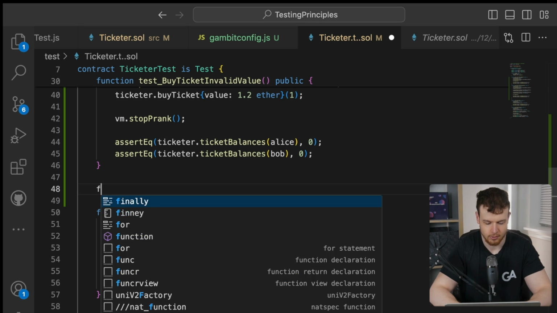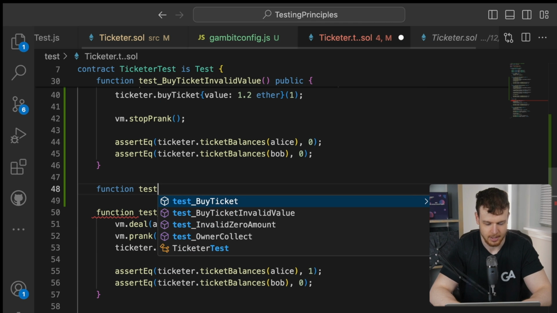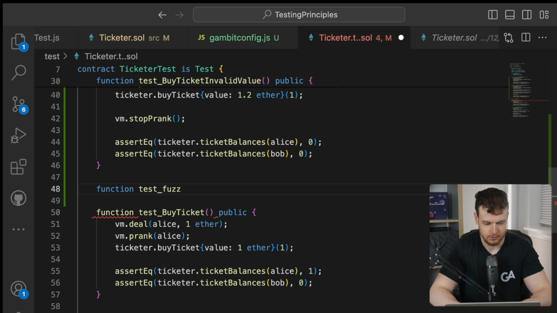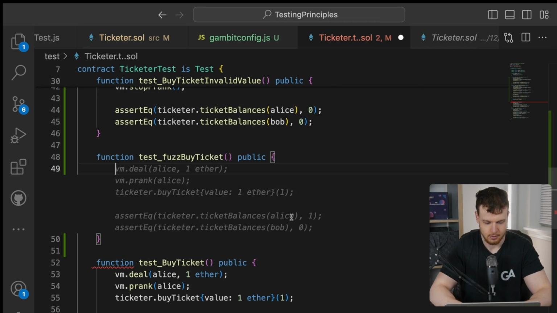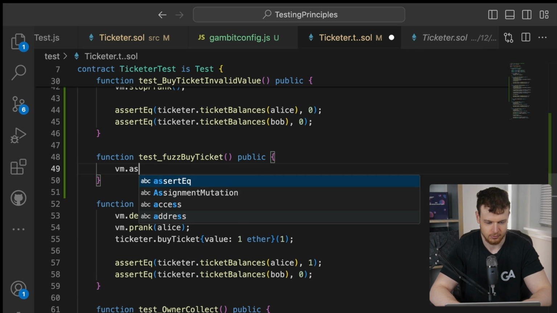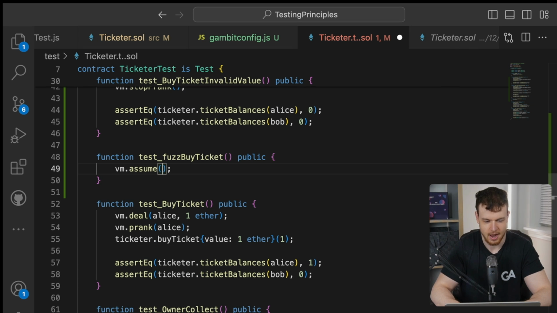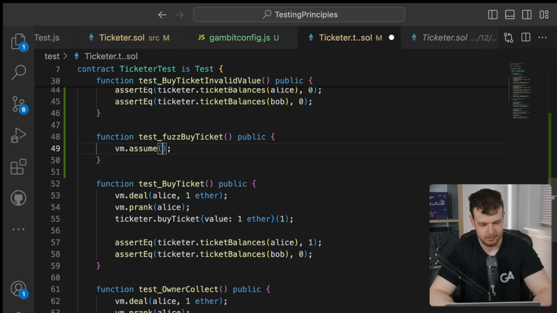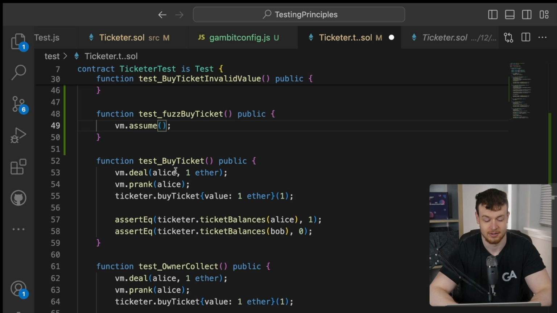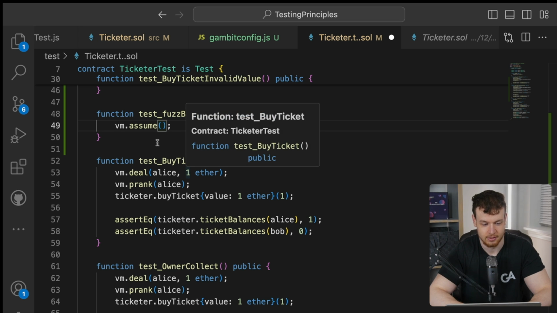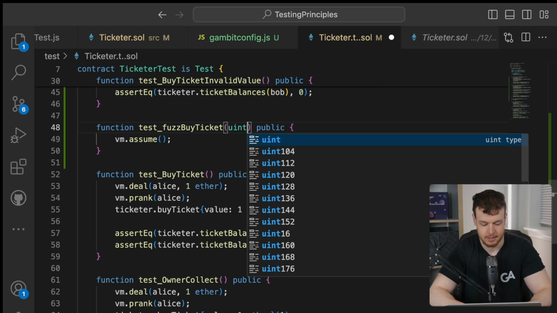Let's write a version of test buy ticket. We can call it test fuzz buy ticket. And we need vm.assume. I'm not going to let GitHub Copilot take over here. But by the way, definitely go check out GitHub Copilot. This thing is pretty crazy. I'm not going to lie.